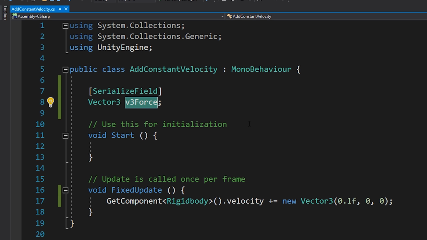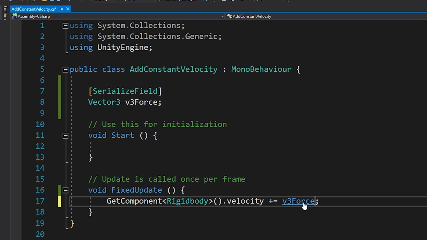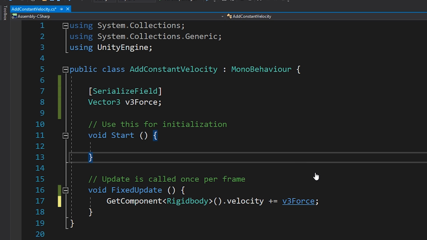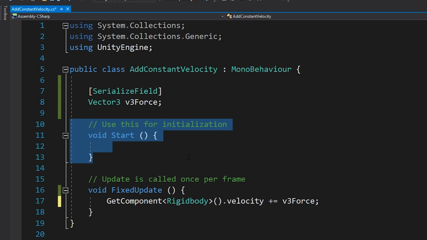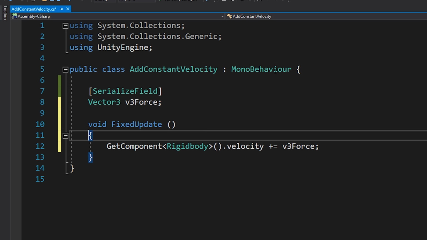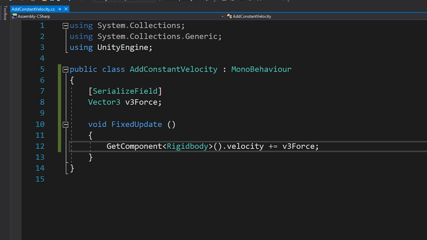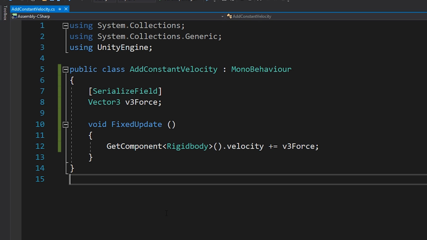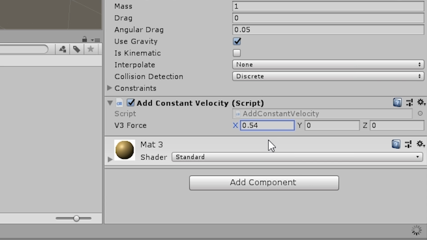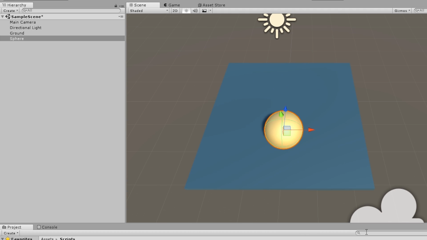Now all we need to do is replace this vector down here with our new custom vector that we can modify from the editor. We don't need the Start event, so we can delete that and clean this up a bit. Here we go. So this is our very first script. All it does is apply a constant force to your object, and you can change that force right here in the editor. So let's make a couple of experiments to see if this works.